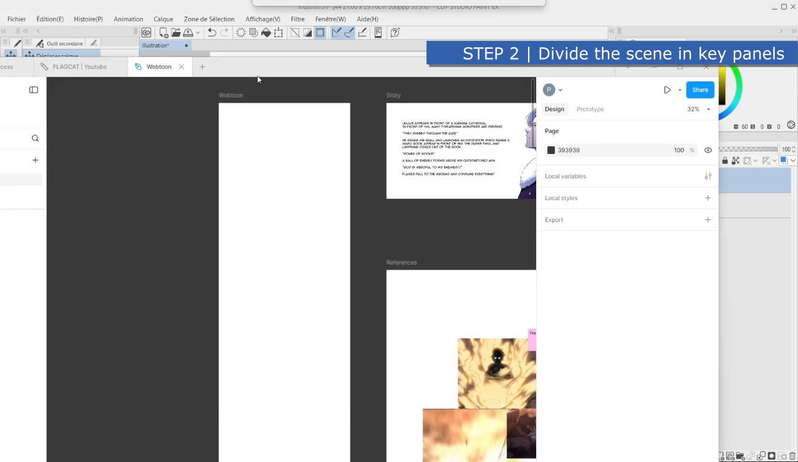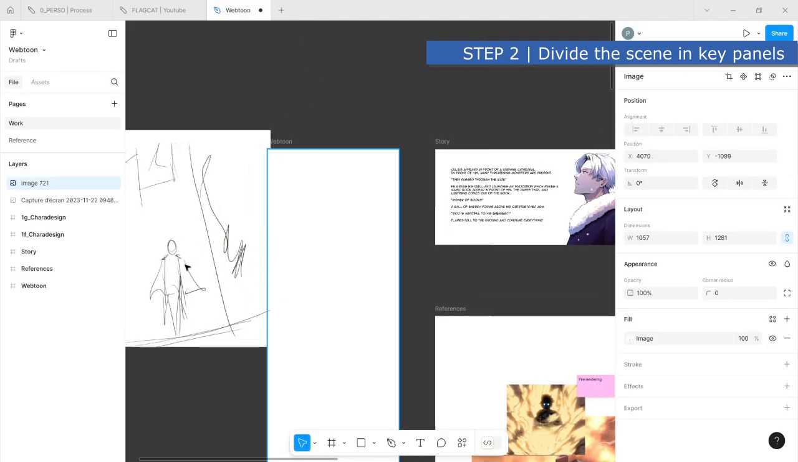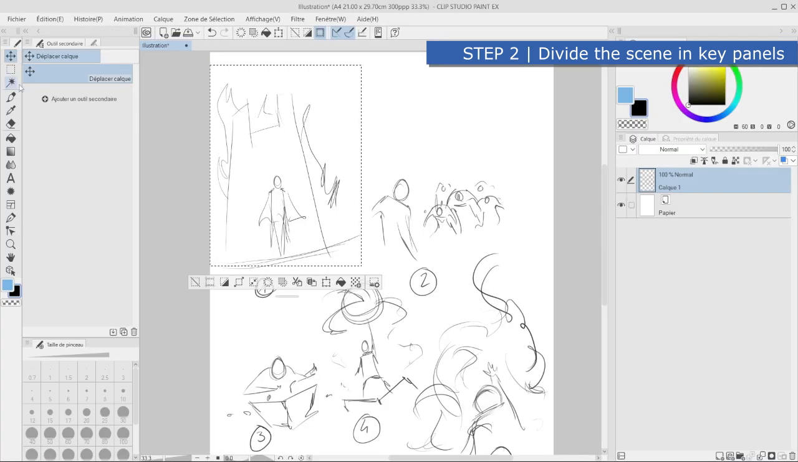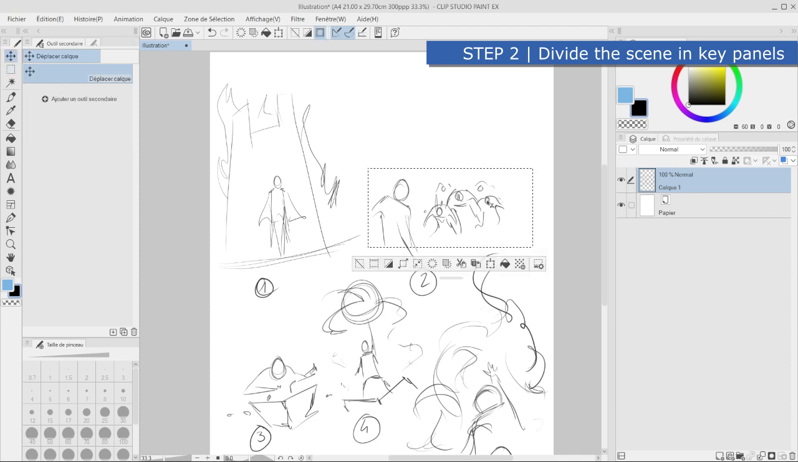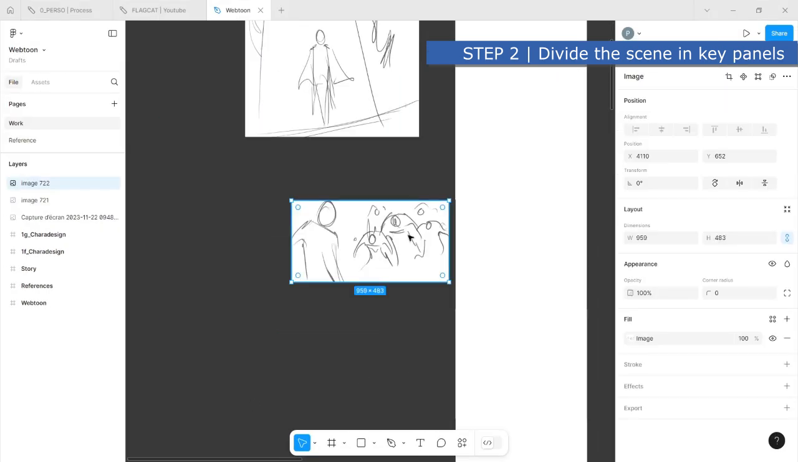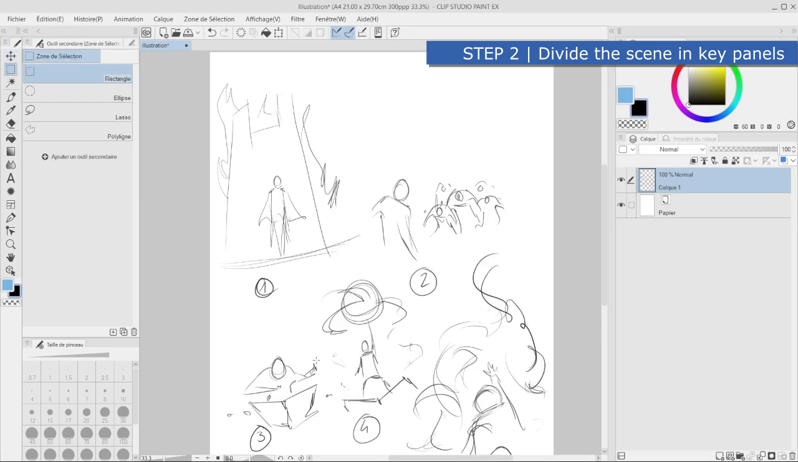So now that I have it, I will export all the images separately, and I will think now of the dimensioning. So I just copy and paste my visual directly inside Figma. And you will see that Figma again is really quick to prepare the storyboard and to compose your scene.